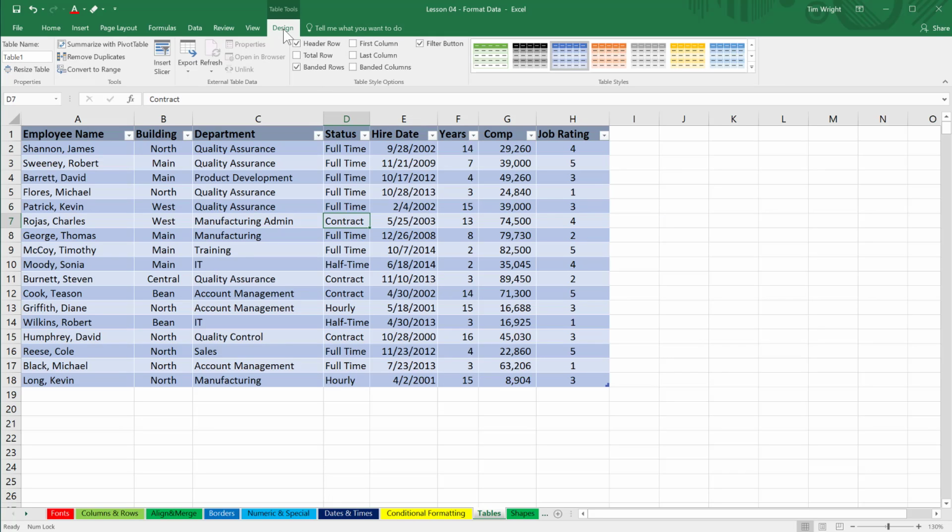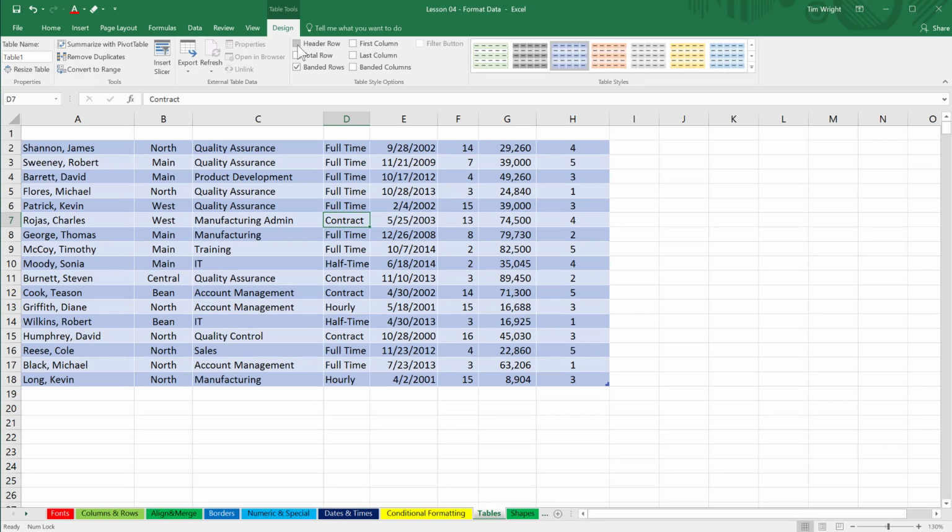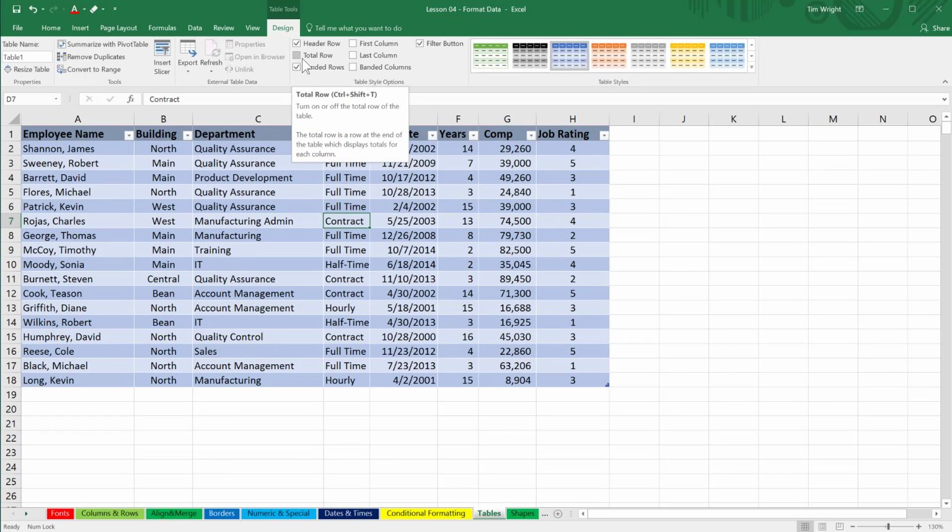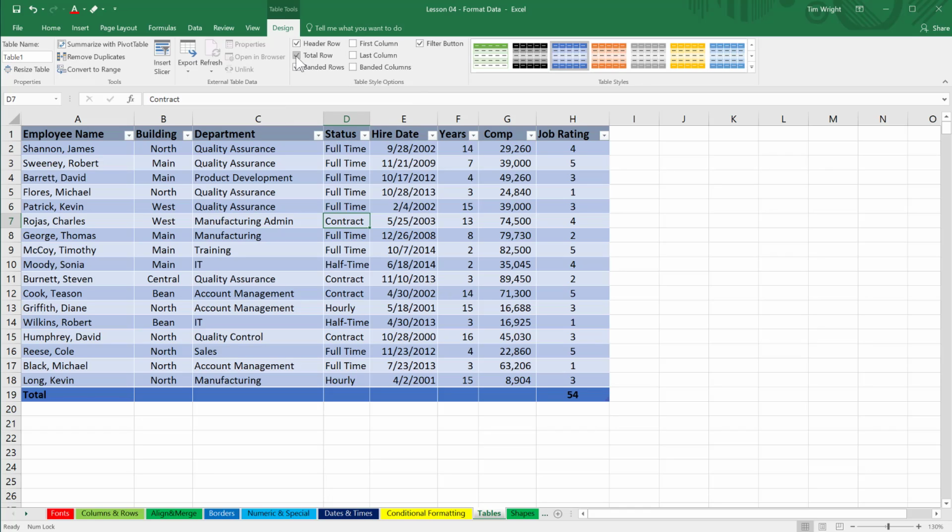So let's look at what we can do with our Design tab. Most of what we're going to do is just right here in the Table Style Options. And we have lots of options here. There are 7 options, and let's look at each one. Header row. Well, we do have a header row, and if I uncheck it, it disappears. It's not there anymore. What about total row? If I click it, at the very bottom, I get a total row.